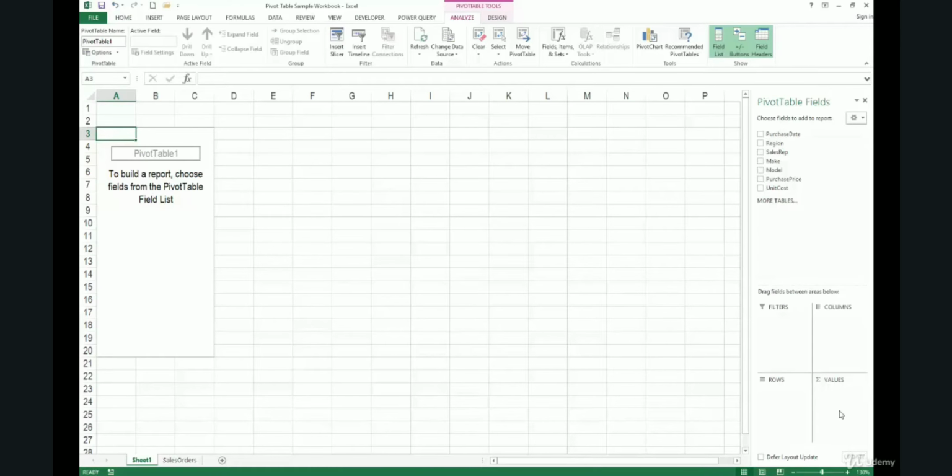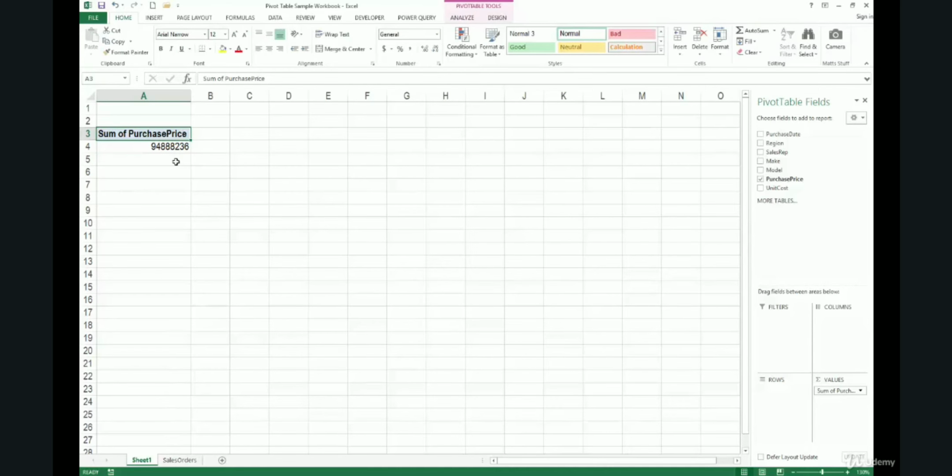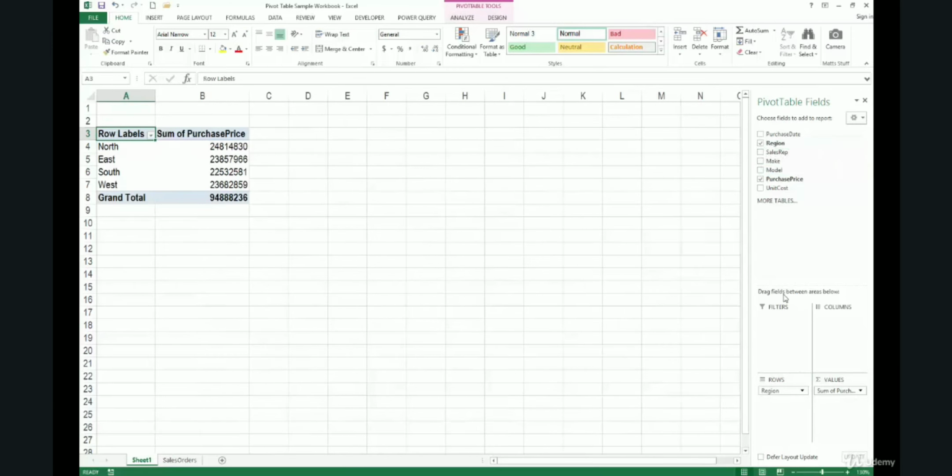So the values area is where you want to place information that you want to aggregate. So earlier we wanted to identify the total sales amount of all our different regions. So the first thing we can do is take our purchase price field, which holds the sales amount, drag it into our values area, and the pivot table will sum all of the values that sit within our purchase price field. And in order to see it by region, all I have to do is drag region into my columns or my rows. I generally start out with rows.